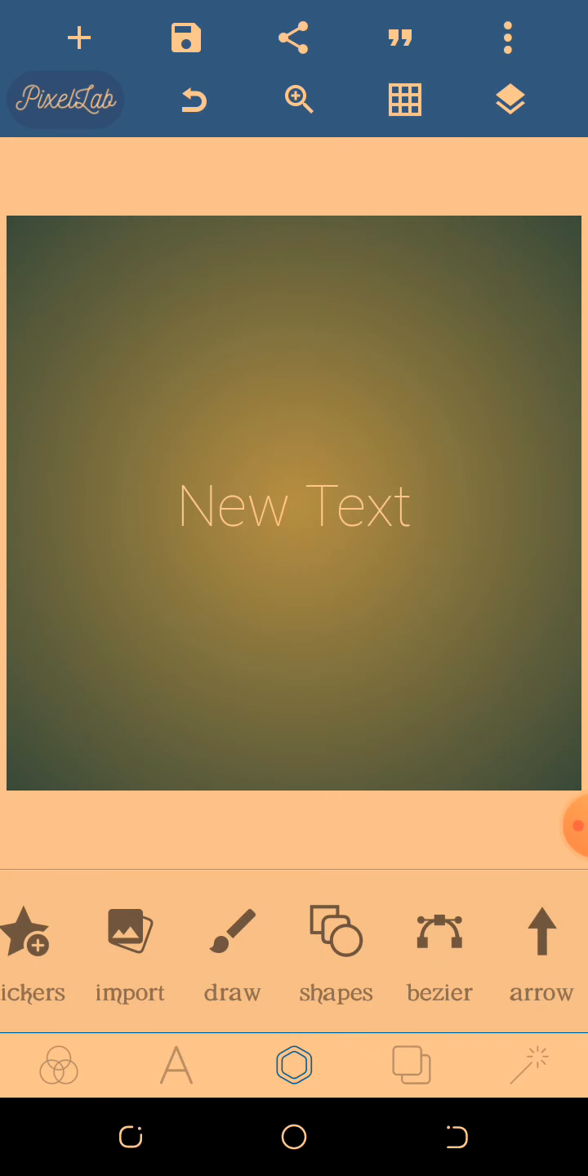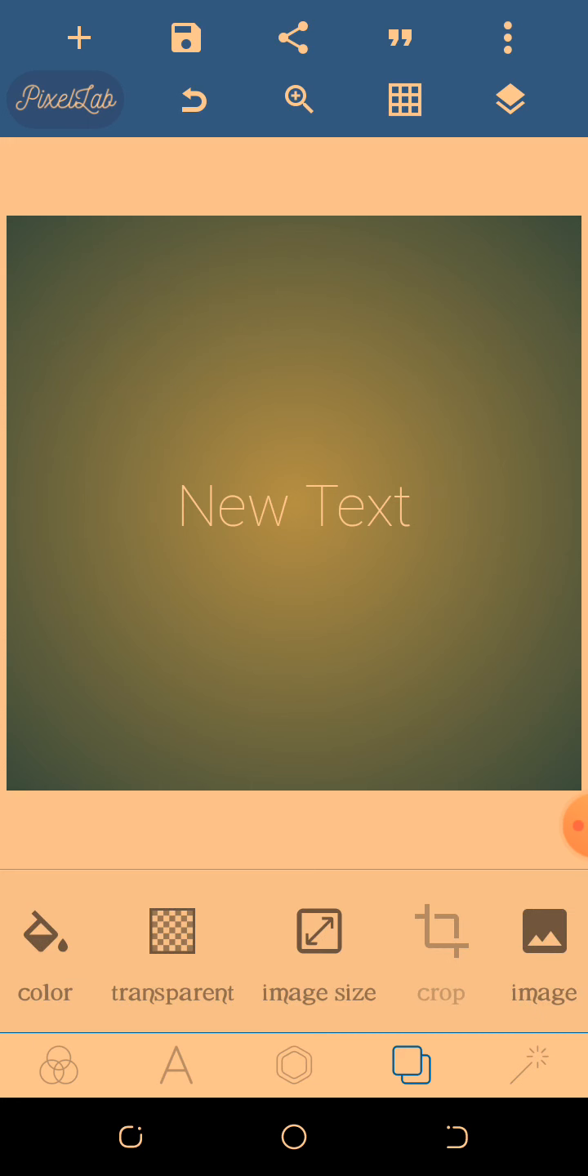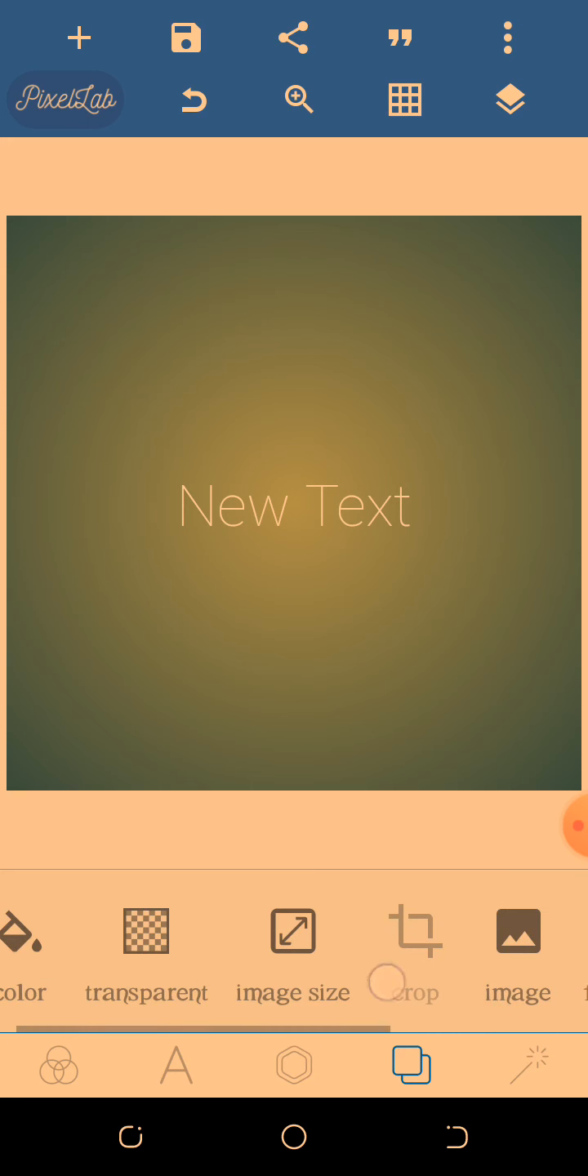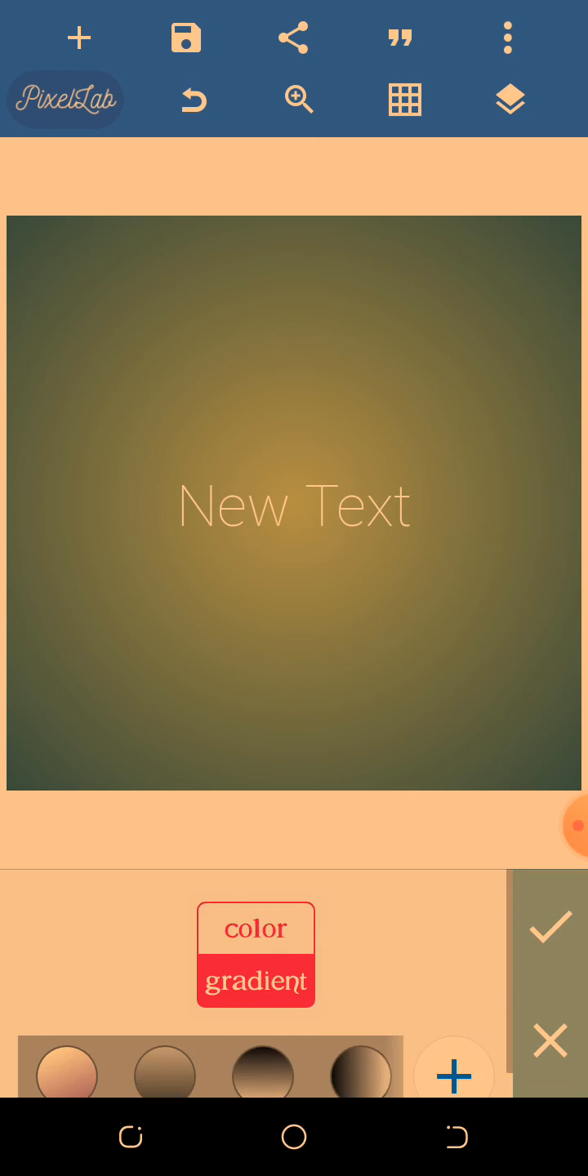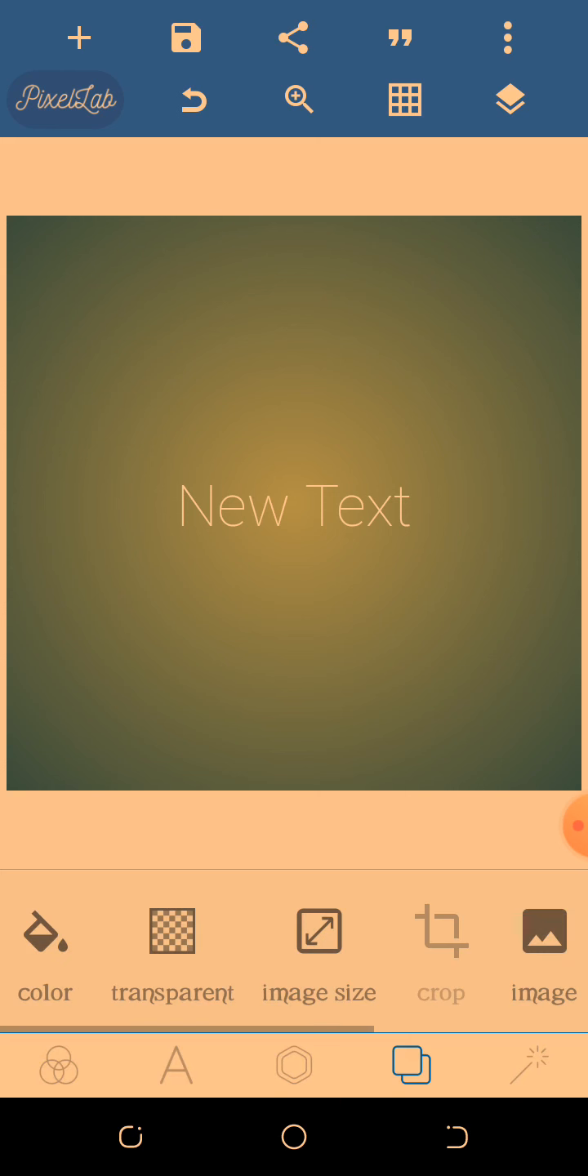Then the next one, you see square, double square. When you click on it, it brings you here. You have your color, meaning you are working on a project. Once you are done with your project, probably you need a transparent background. You just click on this. It removes the background from your project.